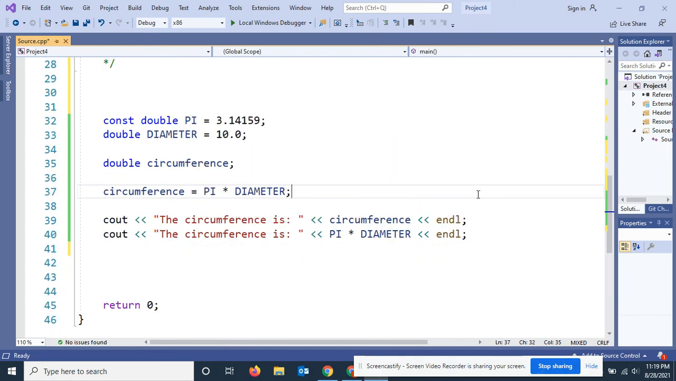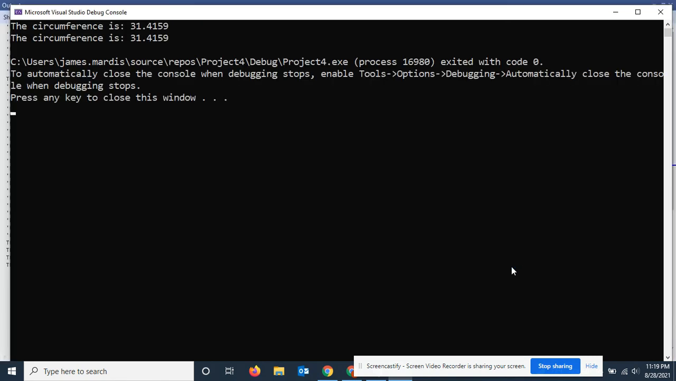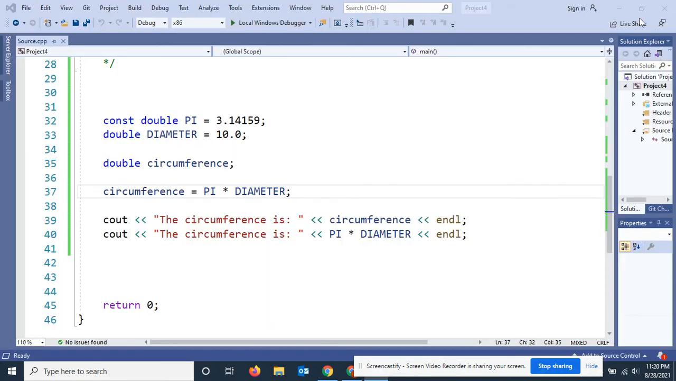When I run this, first thing you notice is all the code above that didn't process because I commented it out. But look, this is identical. Circumference is 31.4159. Let's go back to the code real quick, and you can see that it's written differently, but you still get the same results.